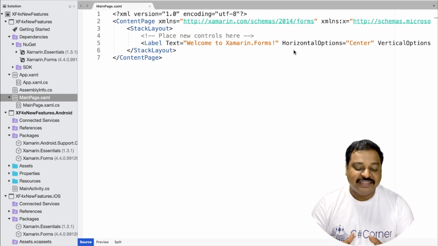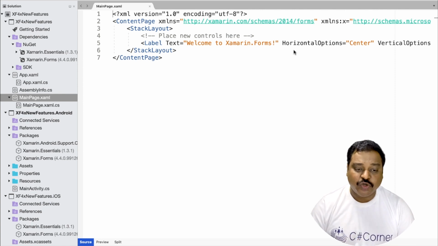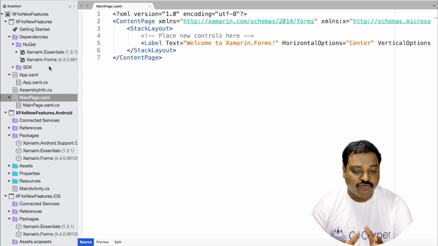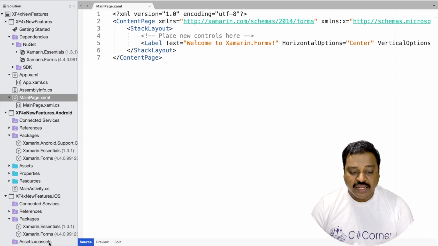I have already created a Xamarin.Forms empty application, and the very first thing that we have to understand before getting started is make sure that your Xamarin.Forms version is 4.4 or above. And in case your Xamarin.Forms version is not 4.4, make sure that you update to Xamarin.Forms 4.4 in all the three projects. So once it has been updated to the 4.4 version, now we are in a position to get started. So let us try to understand the very first thing.